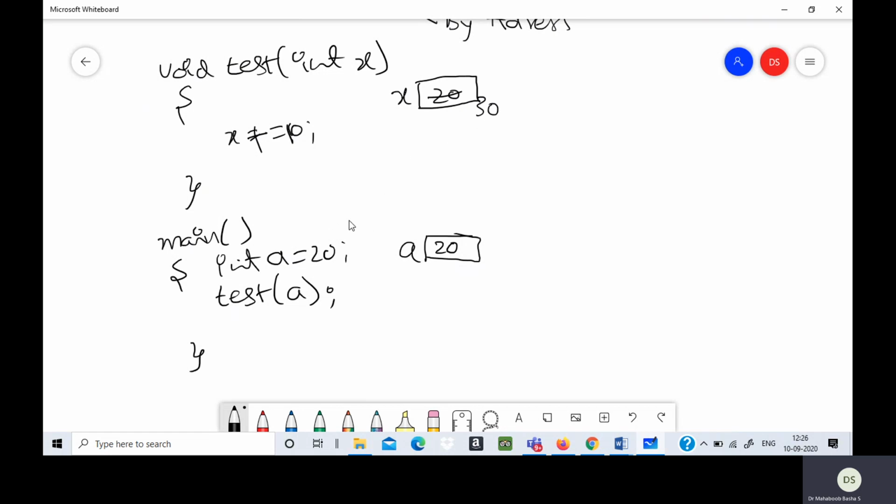Even though this is a representative of a, it is not the original variable, it is a copy. So the changes made to the formal parameter, which is getting the value in the form of pass by value, will not be reflected in the actual parameter. That is the important point to note here when it is passed by value, because we are working on the copy, not on the original variable itself.